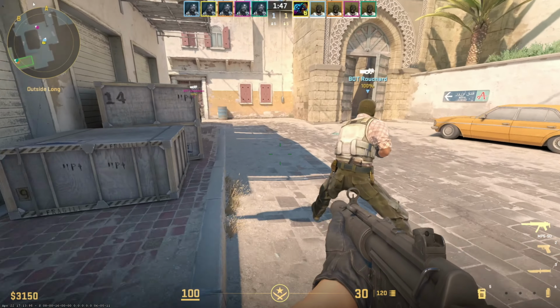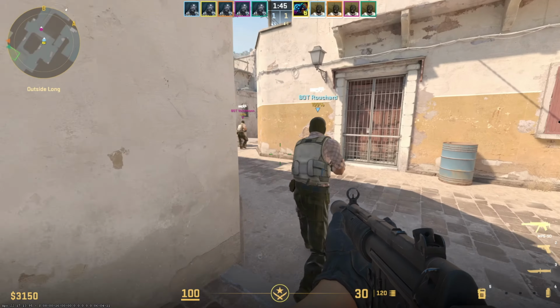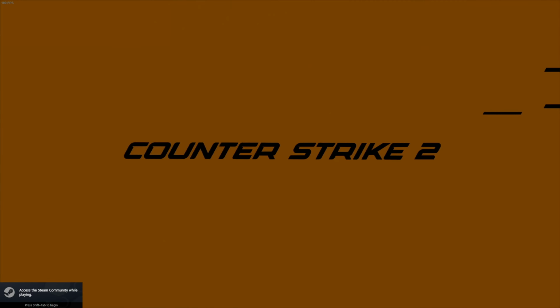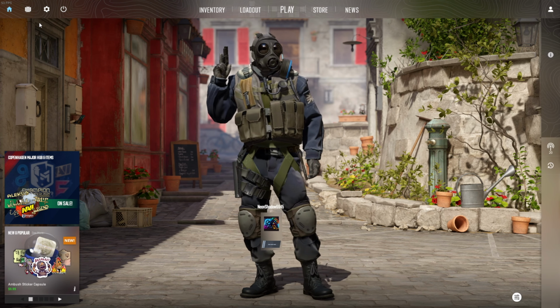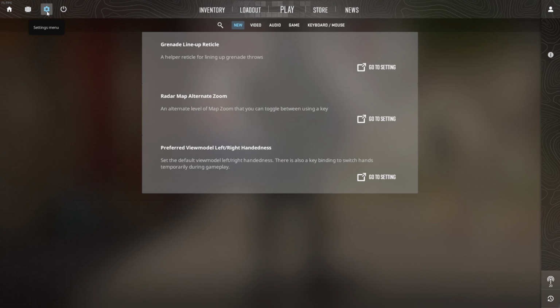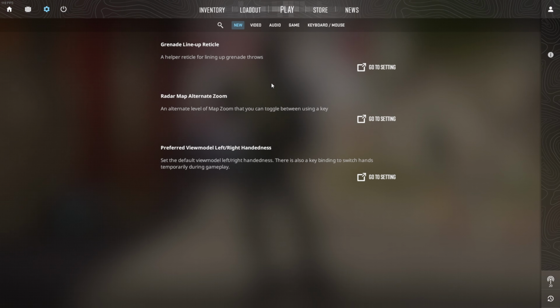Method 1. Change in-game settings. To do this, fire up CS2 on your computer. Once the game loads up, click the gear icon from the left side corner to bring up the settings. Next, click on Video from the top bar. Now, switch to Advanced Video tab.